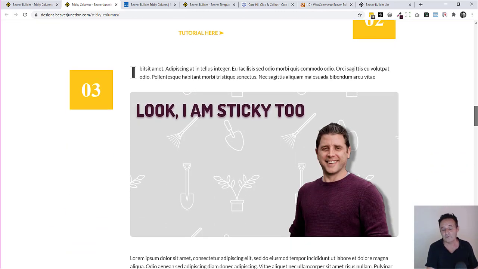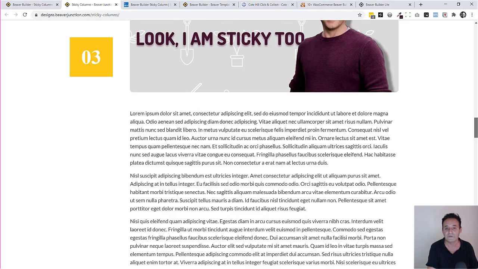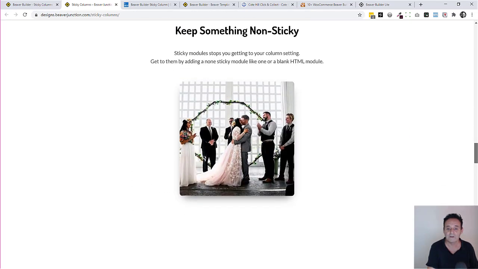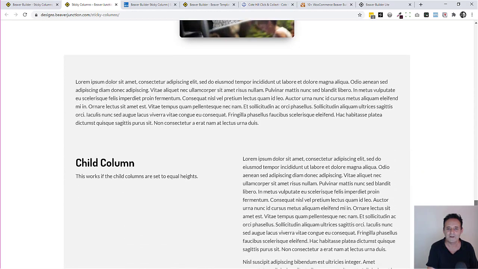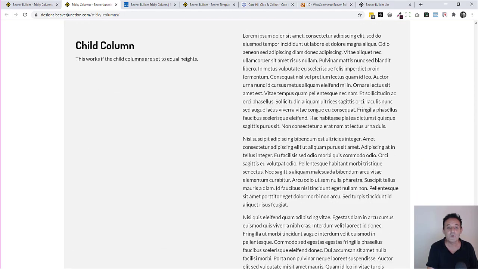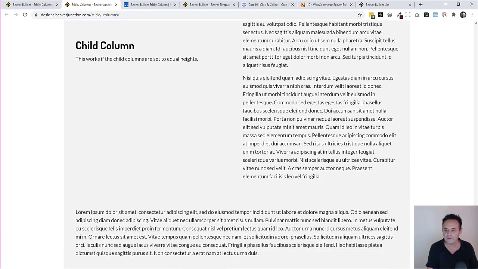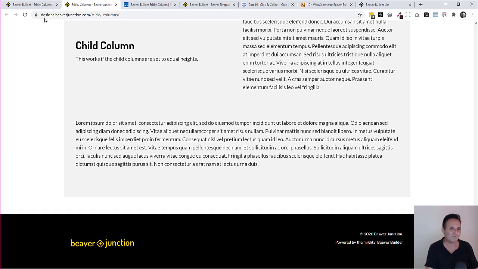We can also use the same technique just to make content within a column stick, as I'm doing with this heading module. We could also use it and get a bit fancy with some animation and create this kind of effect and other kinds of effects. It will work with child columns, and we can even do, as you can see on the bottom, have this hide and reveal sticky footer. Okay, so that's what I'm talking about.